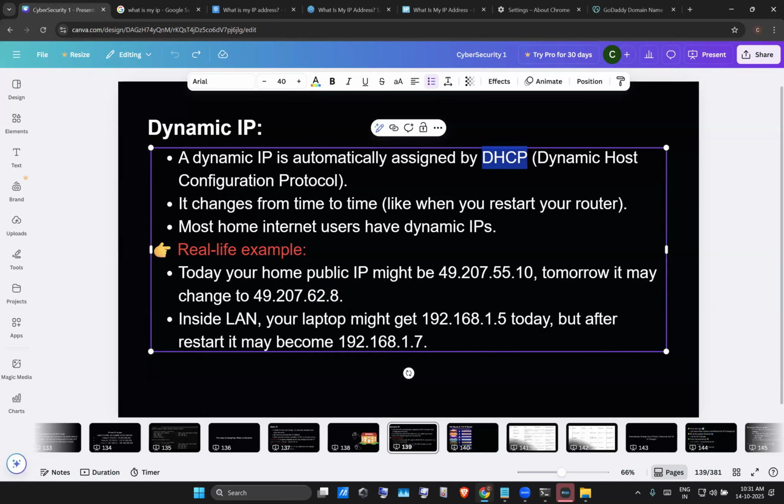Inside the LAN, like if you're connected with a LAN cable, your laptop might have this IP address today, but after tomorrow it will be changed. But if you observe here as well, the first two octets will be the same, 192.168. This will be the same.